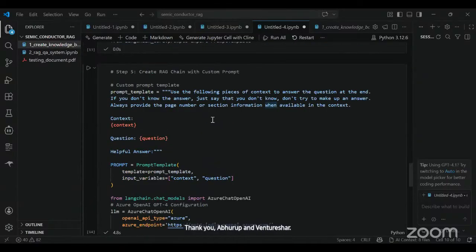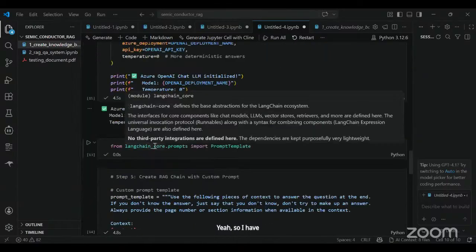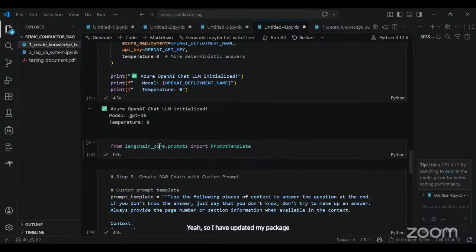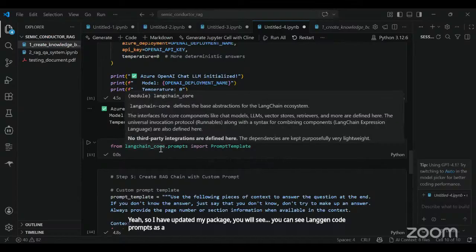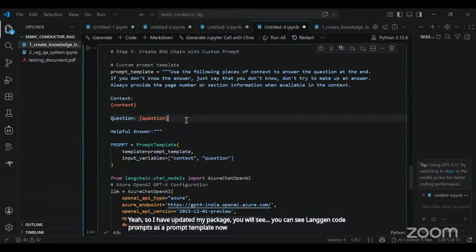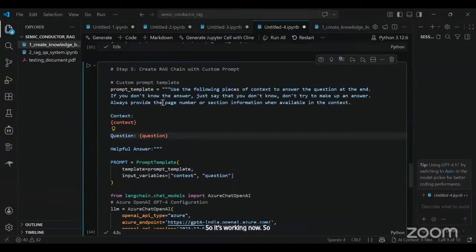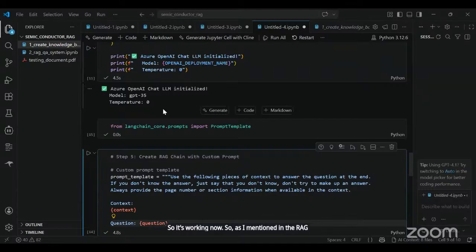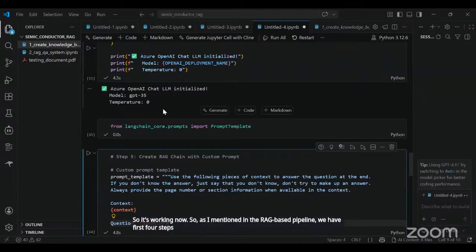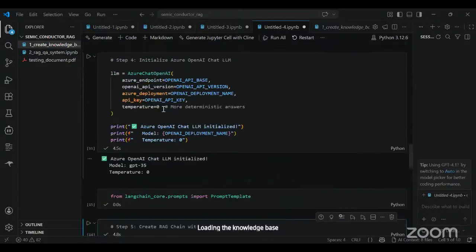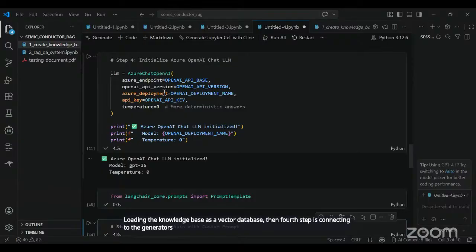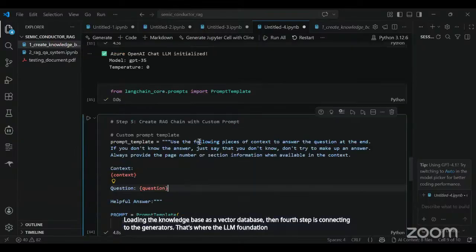Yeah, so I have updated my package. You can see LangChain code prompts as a prompt template now. So it's working now. As I mentioned in the RAG-based pipeline, we have the first four steps. We have imported the package, and then we follow with the configuration in step two, and step three is loading the knowledge base as a vector database. Then the fourth step is connecting to the generators. That's where the LLM foundation models are used.